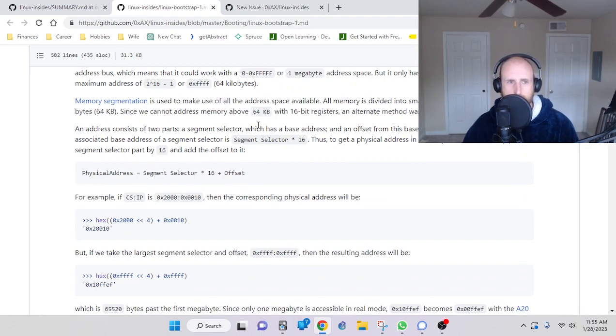Memory segmentation is used to make use of the address space available. All memory is divided into small fixed size segments of 65536 bytes, 64 kilobytes. Since we cannot address memory above 64 kilobytes with 16-bit registers, an alternate method was devised.